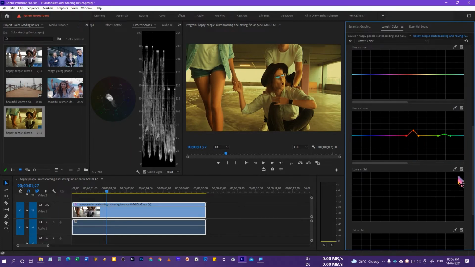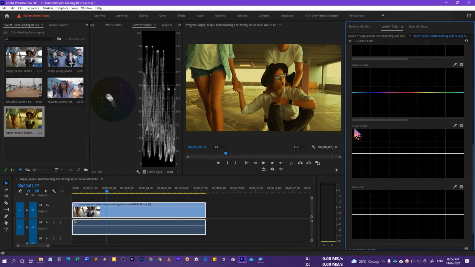Okay, and then we have the option, let me just clear it, then we have the luma versus saturation. It affects the lightness of the saturation. Luma versus saturation is basically if you have the highlights and there is some color introduced in the highlights or in the shadows, then you can adjust that from this curve, luma versus saturation.